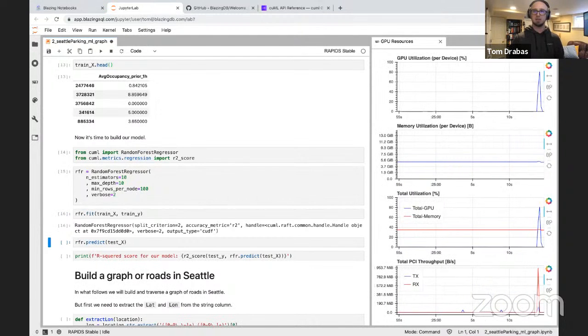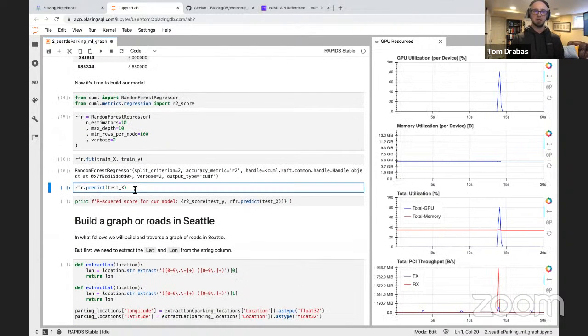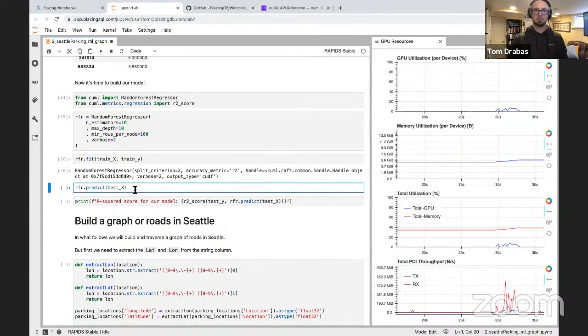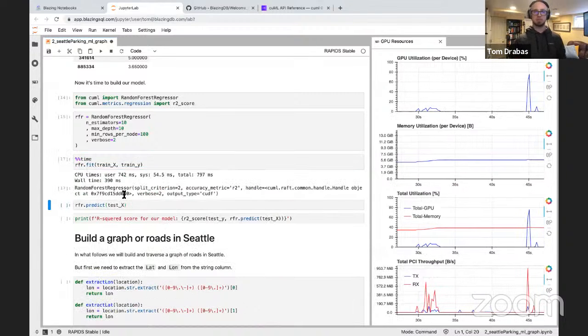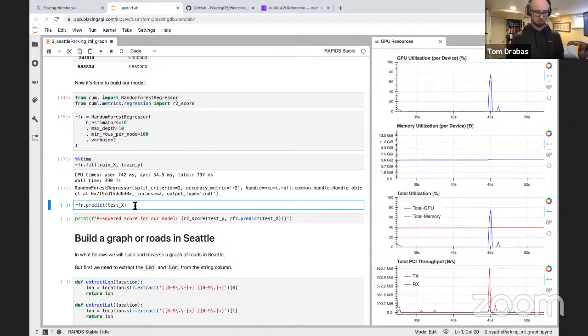If you train that, you can see it pushes the GPU utilization up a little bit, and that's it. So right now we have built a random forest model based on 3.4 million records with 10 trees in the forest. Let's try to retrain that and see how long it takes. 390 milliseconds. There you go. So 300, 400 milliseconds, and you have a fully working model. Let's see how well it does.